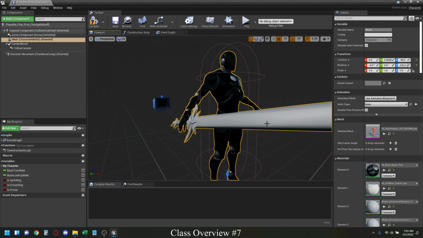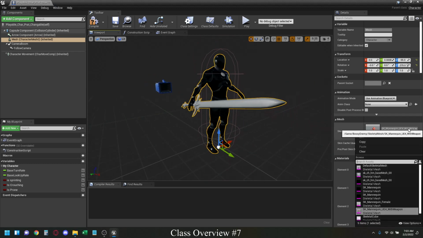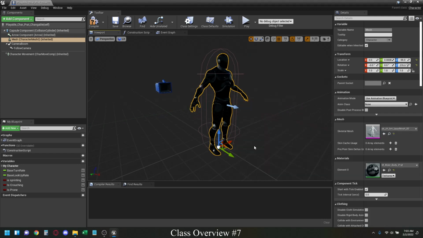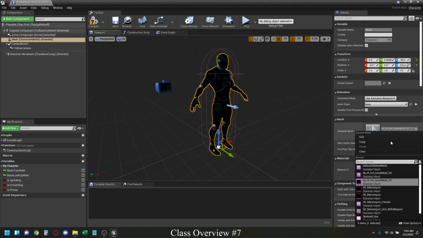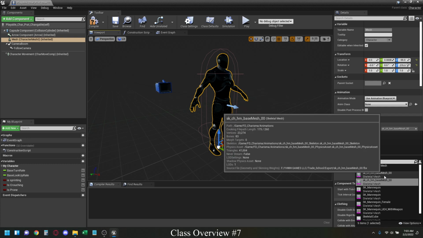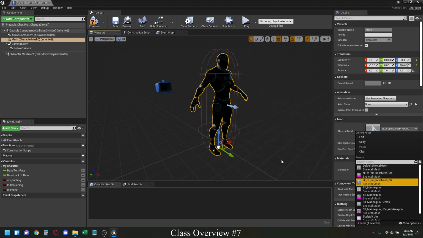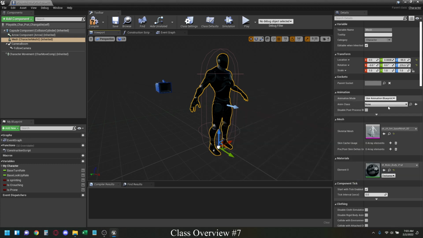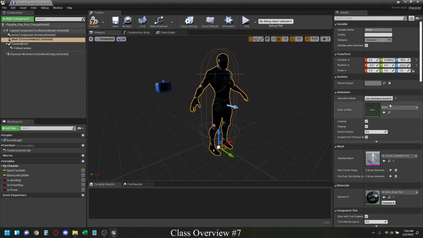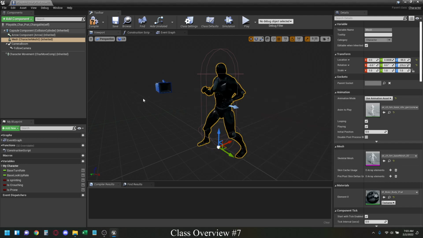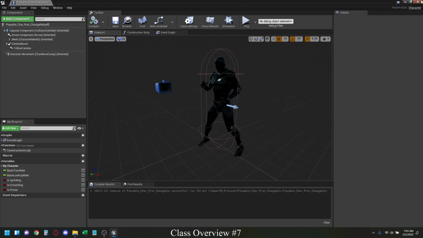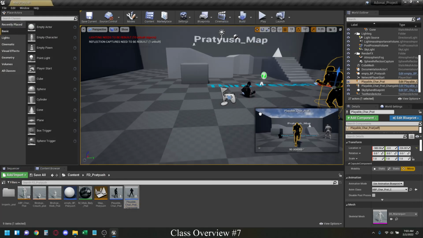I could use this particular skeleton, which is the weapon one, but I'm supposed to use the skeleton base mesh to use the bow. Okay, yeah, this is the one that's in my folder. And as you can see, there is no animation blueprint for it in particular. But if we use an animation asset, we can still have this character here. So I can put it here.